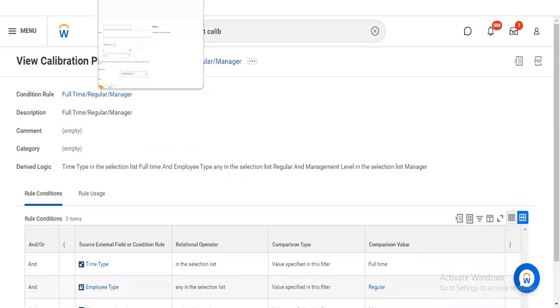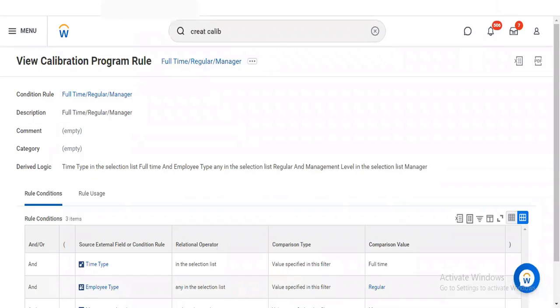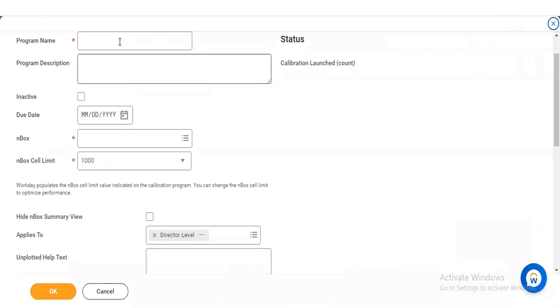Right now, what I'm going to do is I'm going to create a calibration program. For an example, I am creating this calibration program for performance calibration. This is where you can define the name of the calibration program.